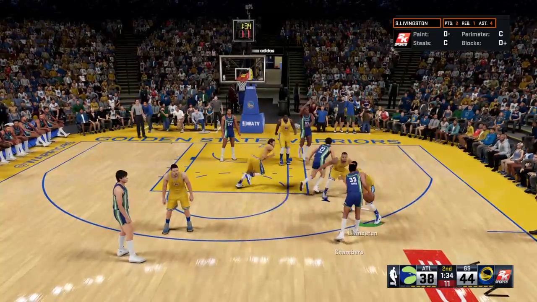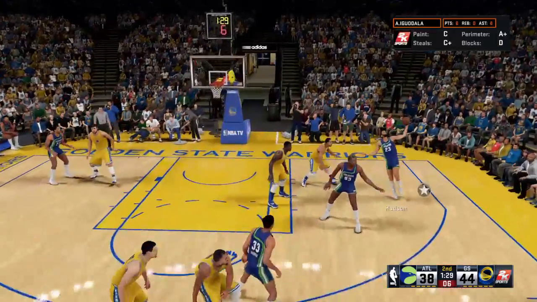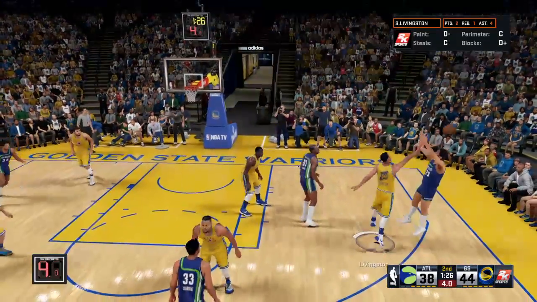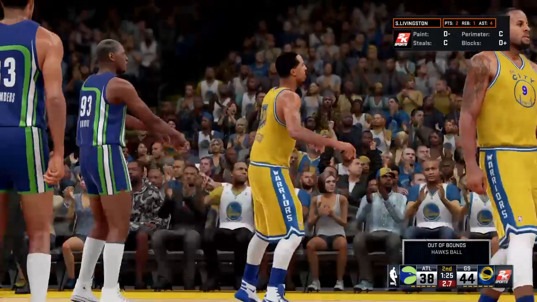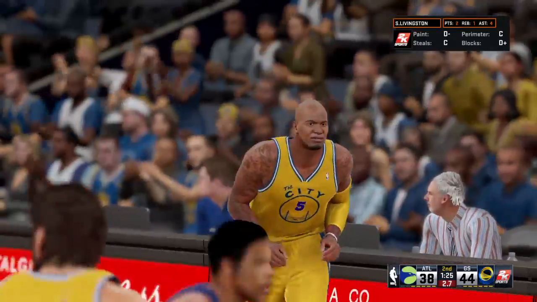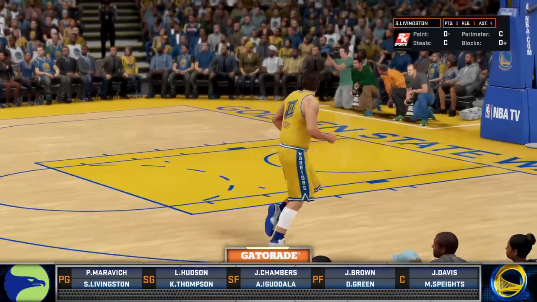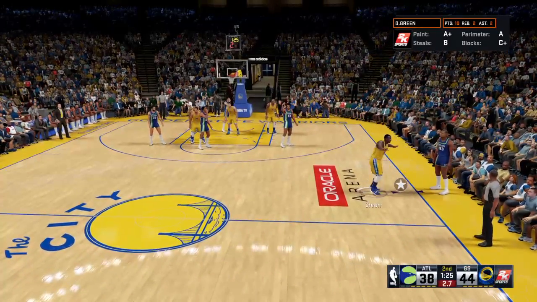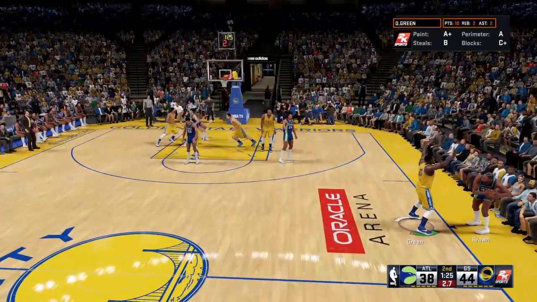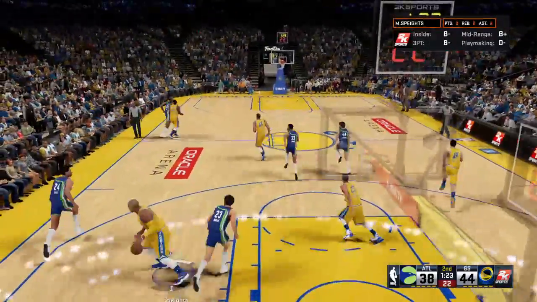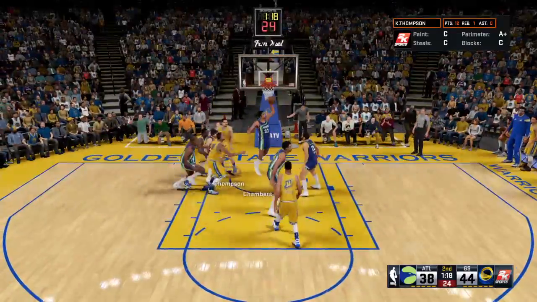They set the pick. Chambers against Iguodala. Chambers kicks to Hudson. Shot clock at 5. The shot, it's tipped. And it's going to be out of bounds. The Hawks will retain possession. And the Warriors making a change here. Spades is checked in. And stolen by Spades. Green kicks to Thompson. Rebound, Atlanta.